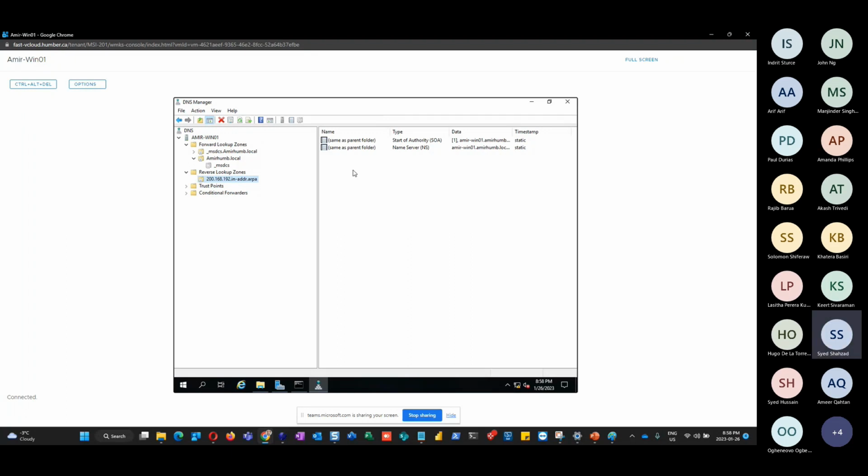When the IP and name information for a machine is added here, it is called a pointer record or PTR record. What is a PTR record or pointer record? IP of the machine, name of the machine. It's just that information. That is called a pointer record. So I need to create a pointer record for this machine as well.